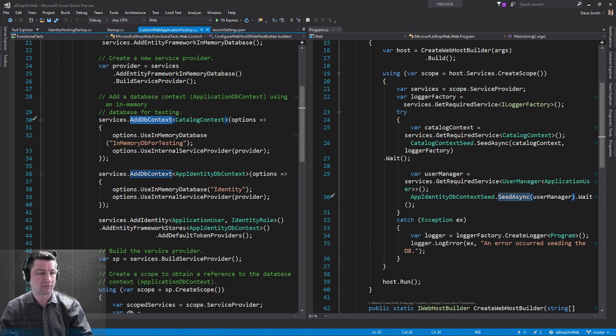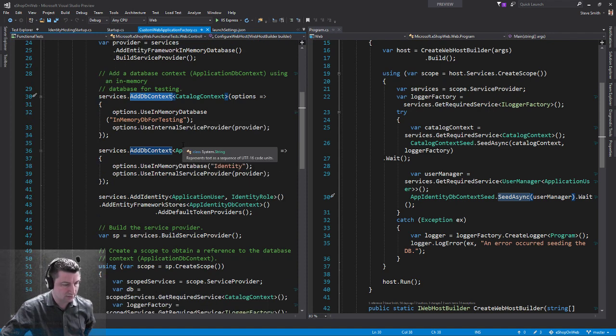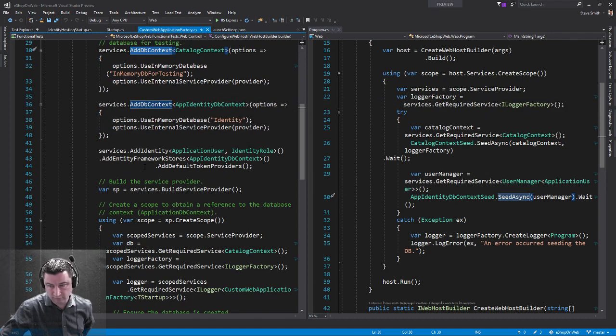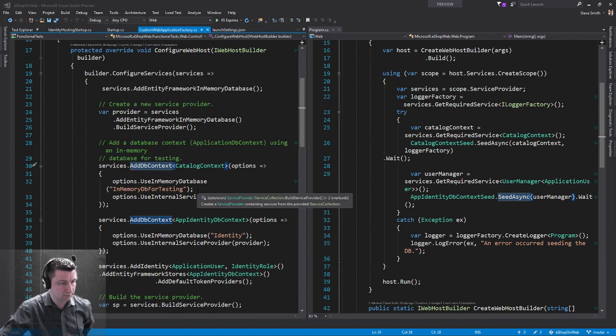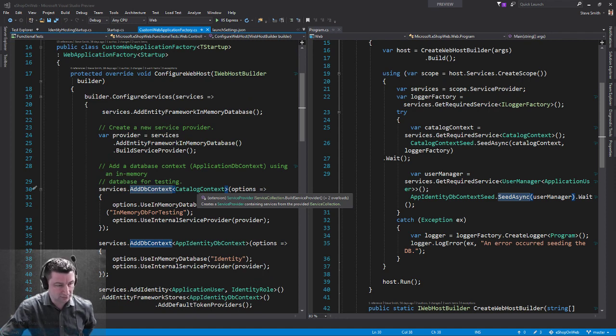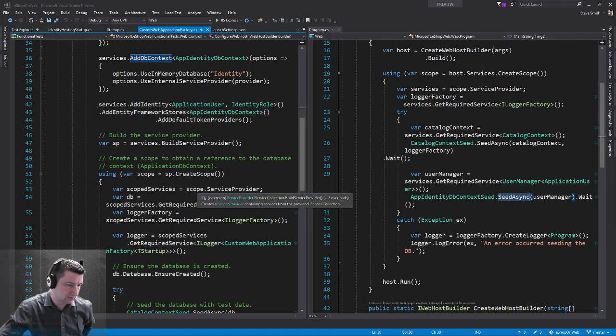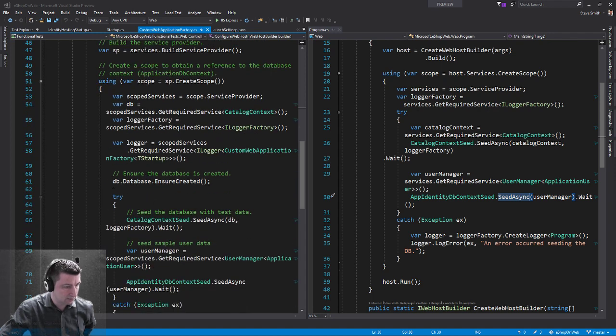The interesting thing about that is that we're adding this DB context twice, because it's happening here, and then it happens again in startup. Do you have this app.UseCookiePolicy? I do in startup. I don't have it anywhere in my custom web application factory or startup. And the only thing that this custom web application factory is supposed to be doing is seeding data, right? So it does all this other work just to get to the point where you can see data.